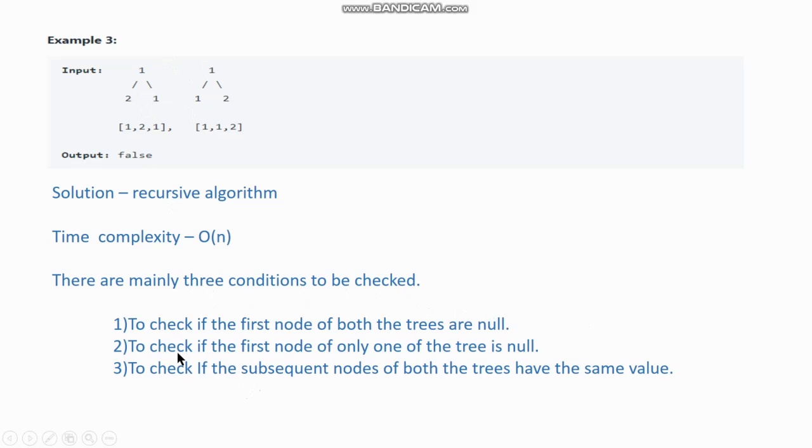And the second is to check if the first node of only one of the trees is null. Suppose this did not have any children, and it was 1 here, and suppose here it is null and it does not have any children. So here it is 1 and here it is null.